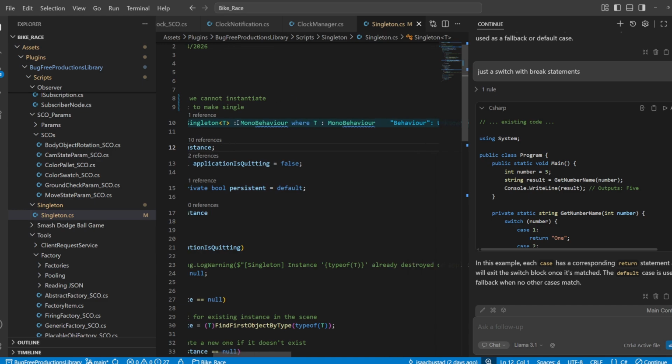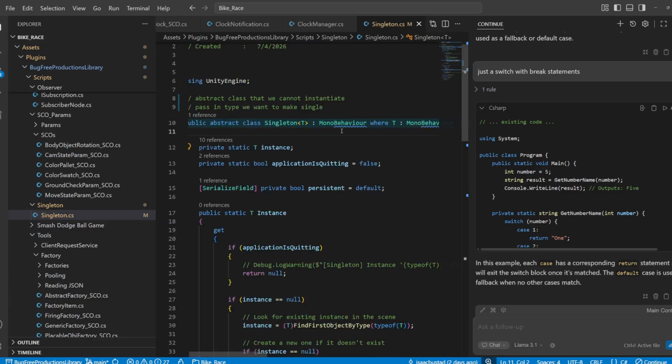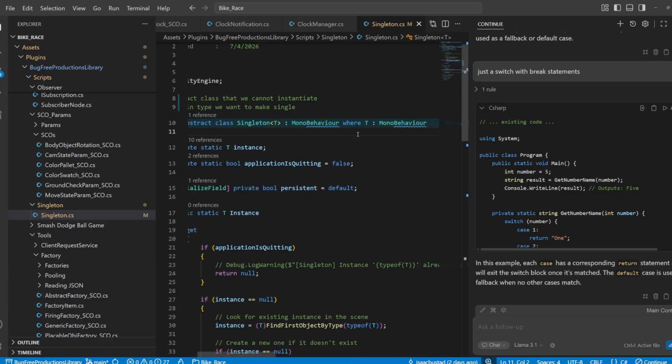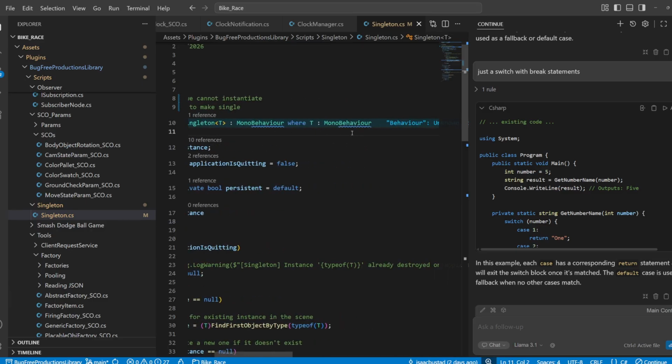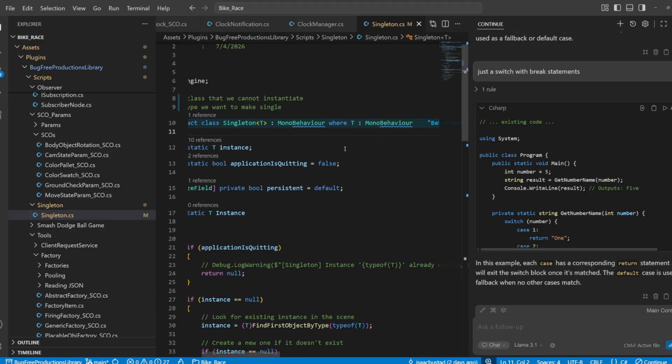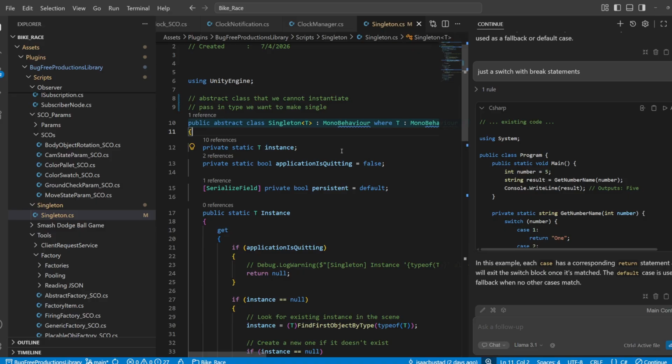And we are declaring that this singleton will be a mono behavior. That's just a Unity thing. It inherits mono behavior, meaning we can place it on a game object as a component. And then where T is also a mono behavior, so we can only pass in mono behaviors at this point, which is important in Singleton, because if we were doing this as a standard C# singleton versus a mono behavior singleton, we would handle them entirely differently.